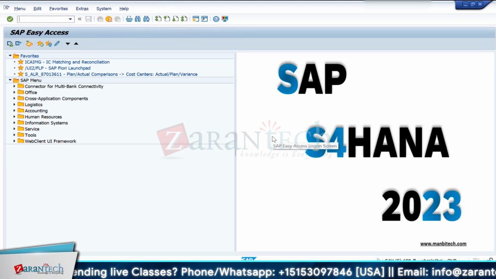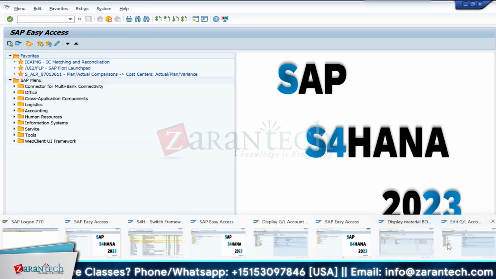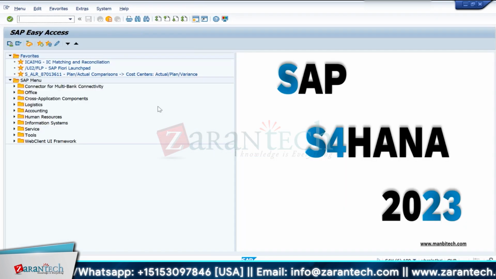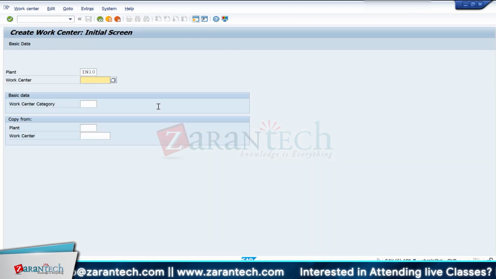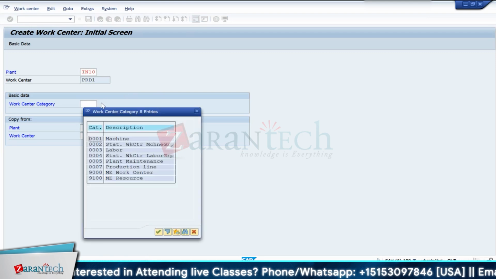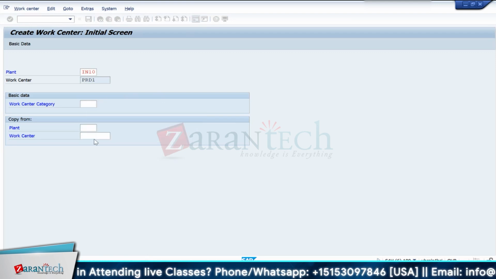But before creating routing, right? So we need to create work center. Okay. Let's try to create one work center. CR01. Create work center. Okay. Probably PRD1. Please enter a category. Okay. Machine. Okay.